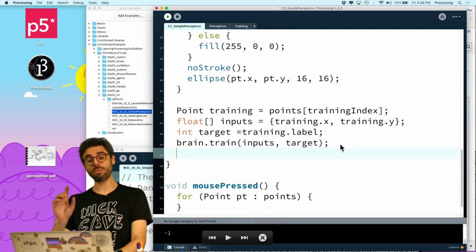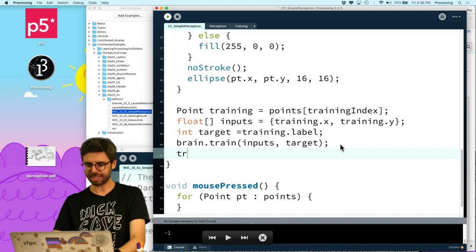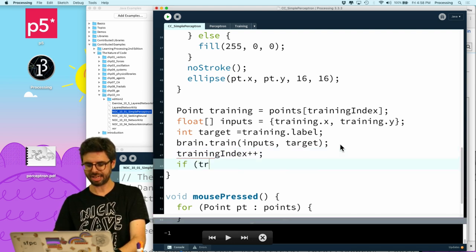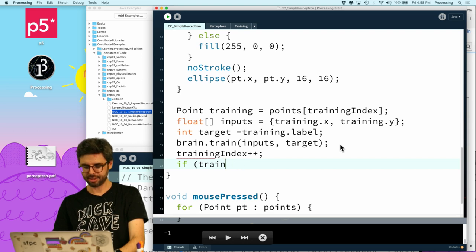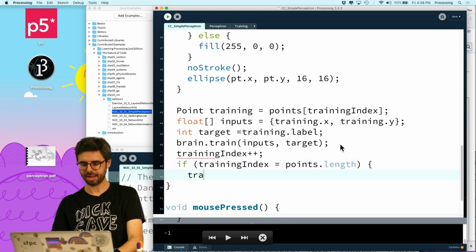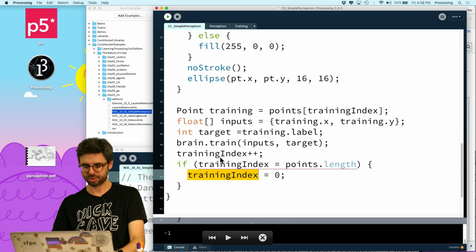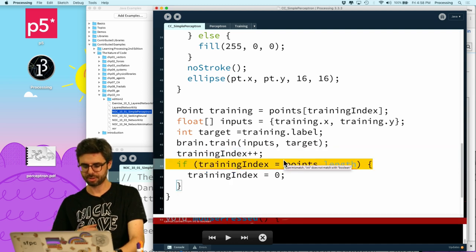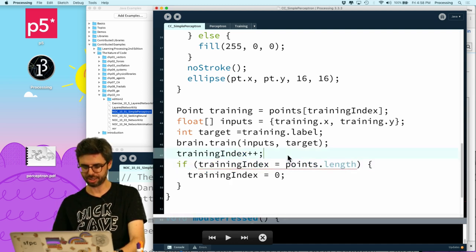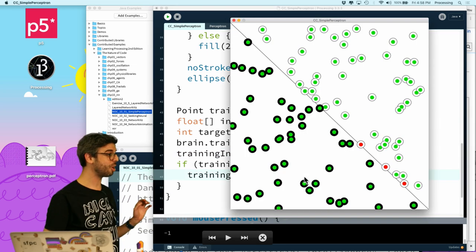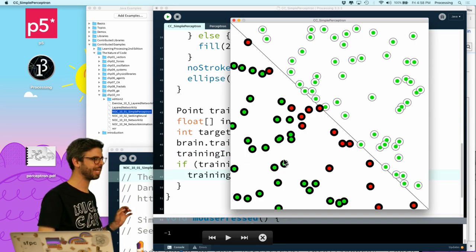Okay, and then what I'm going to do is say trainingIndex plus plus, and if trainingIndex equals points.length, like if I get to the end of the array, I will just reset trainingIndex back to 0. So now in the draw loop, what did I get wrong here? I'm just spelling training wrong. Oh, double equals, sorry. So now in the draw loop, it should be training 1 point at a time.